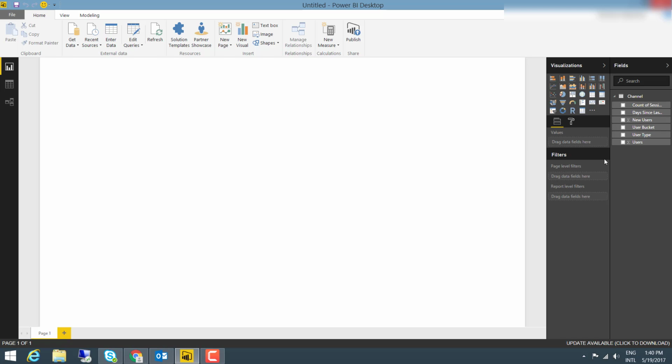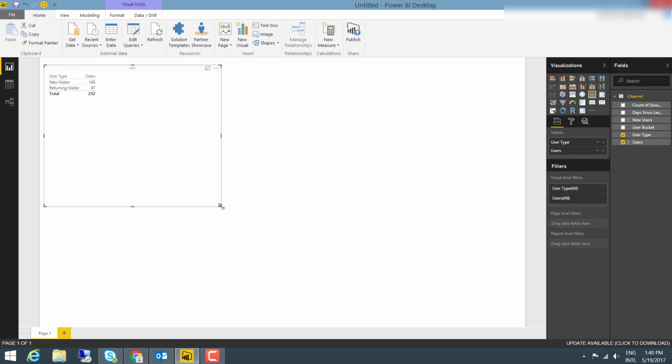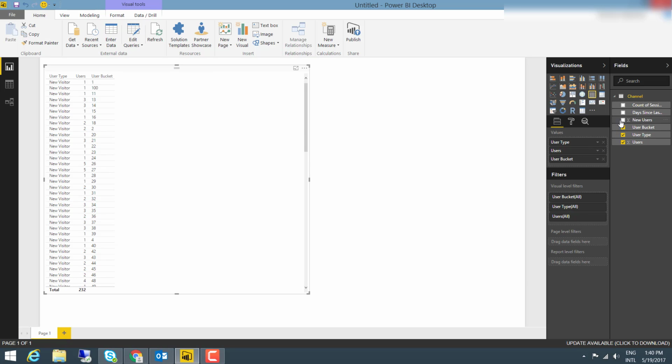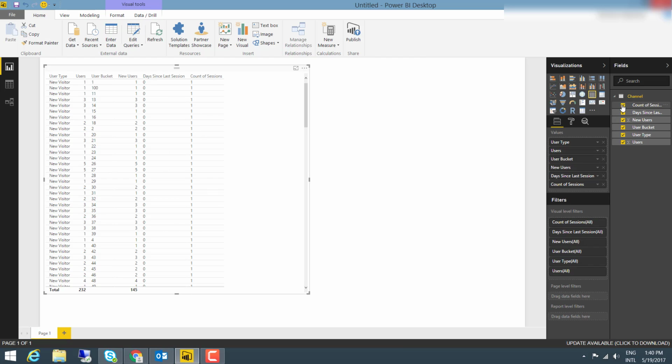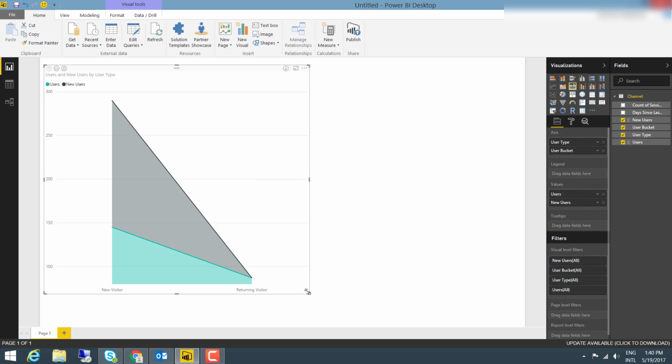Alright, we can create a simple visual, and see what data is there. Under user type we have new visitor and returning visitor, and we can choose the number of users on each user type. So new visitor 145, returning visitor 87, and they have allocated a bucket for these. And we'll see what else we have. Days since, count of sessions. So we'll just create a simple visual on this data.